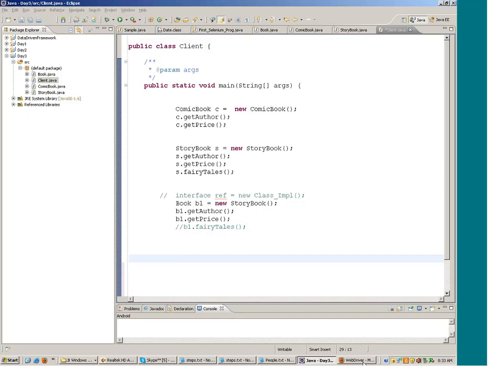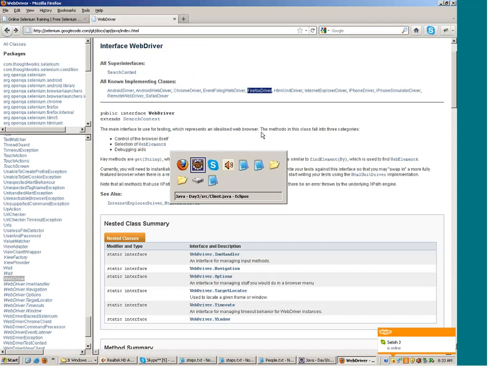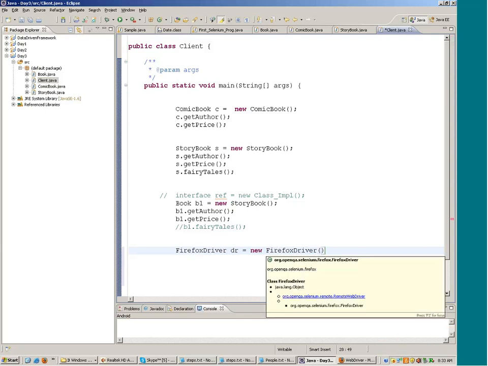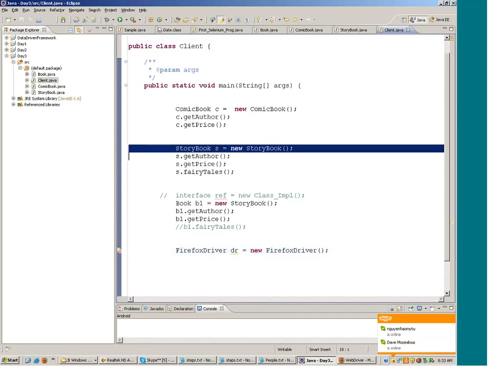You know that WebDriver is an interface, right? And Firefox driver is the class which is implementing the interface, right? How do you create the object of Firefox driver? Yesterday I told you, right? Firefox driver equals to new Firefox driver. This is what you do. This is similar to storybook s equals to new storybook.